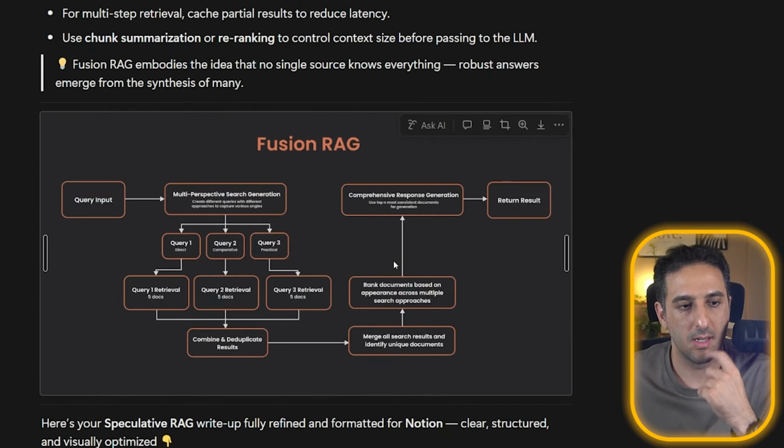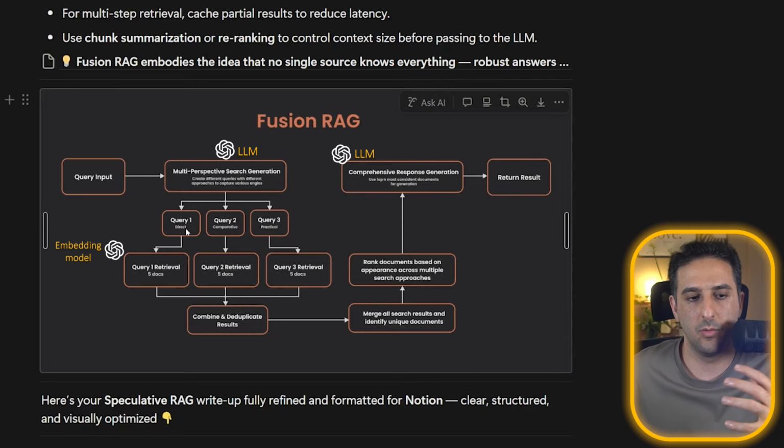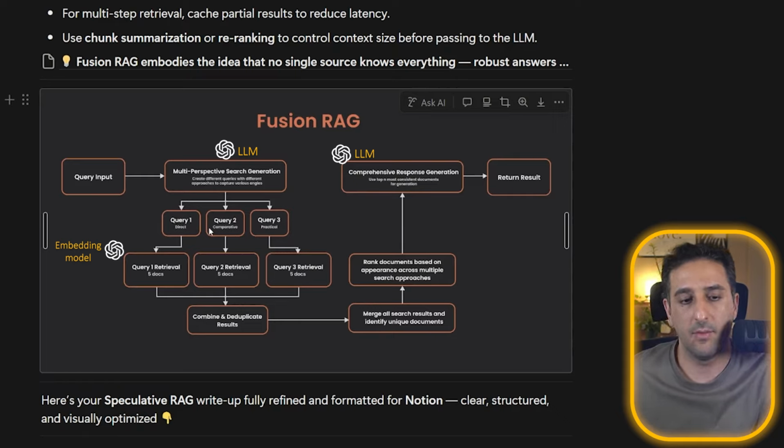Let's go through the schema together here. As we saw, when we get a query input, we pass it to our multi-perspective search generation. So the task of this node is to generate different queries for different resources. So imagine we have query 1, query 2, and query 3. We use query 1, for instance, to perform a search on a vector database. We use our second query for a web search, etc. We collect the information from each one of those searches. So imagine 5 documents from each.